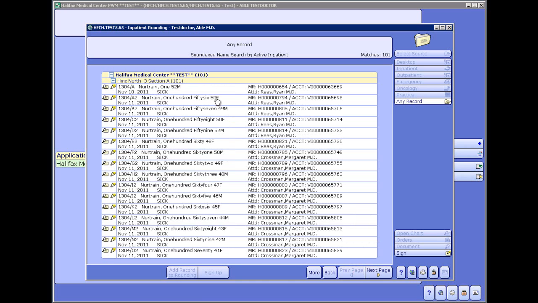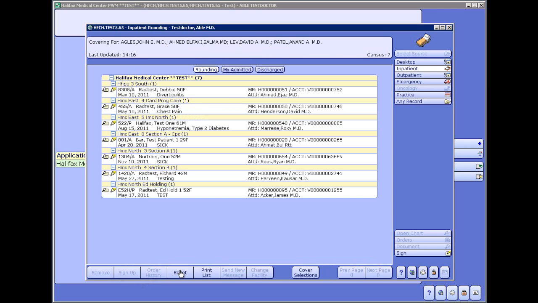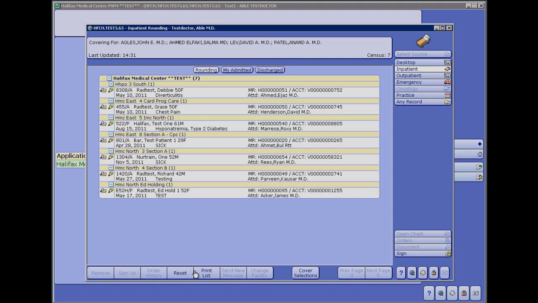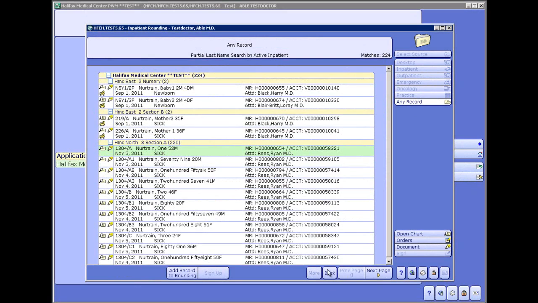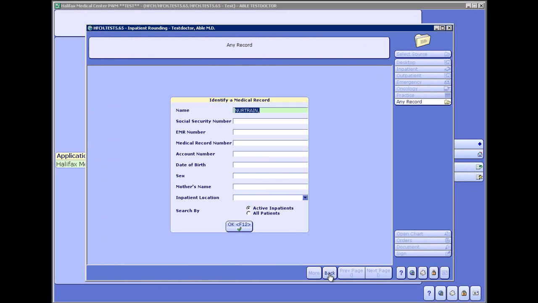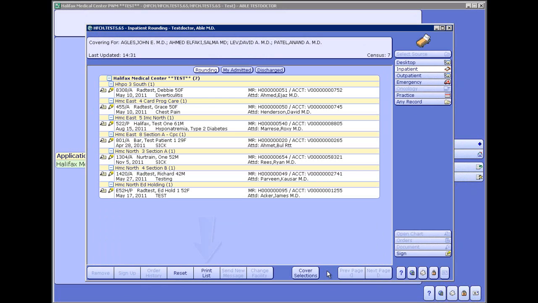Adding a patient to your rounding list is accomplished by clicking on the name to highlight the patient, and then clicking on the Add Record to Rounding footer button. Use the back button to return to the search window. Click back to return to your original rounding patient list. At the bottom of the screen, you will notice the button Print List is displayed. Clicking on this button will print your current rounds report.